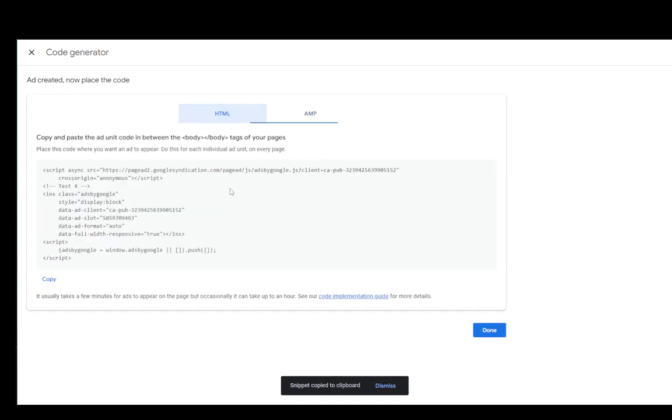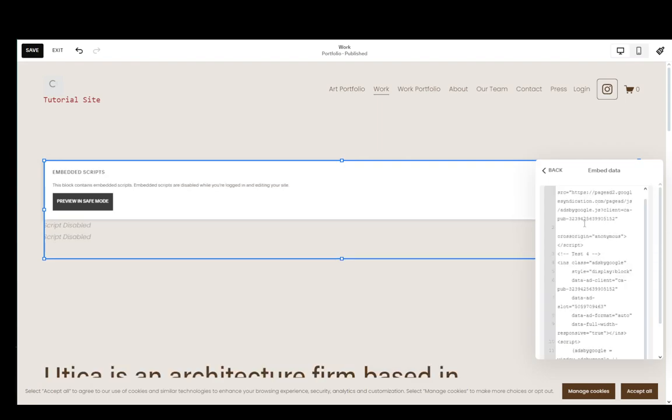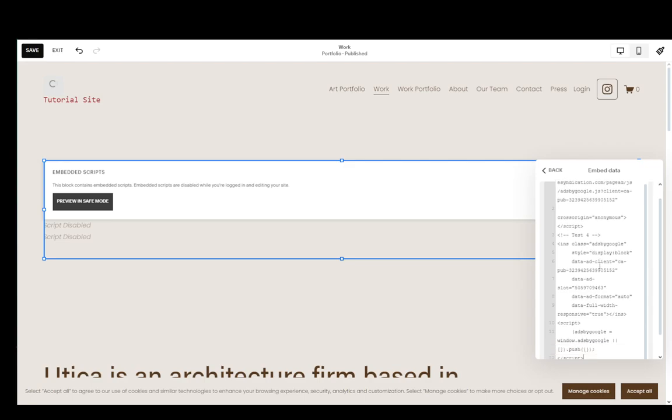You can also use AMP code. However, I like the HTML version, and that's the only one that I know works with Squarespace. It might not be true. However, that's the one I'm sure it works. You just click Copy here. You can click Done. Then go back into Squarespace, paste the code over here, and now we have our data or ad data over here.